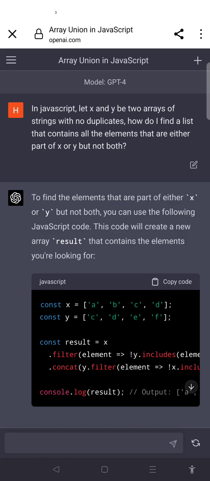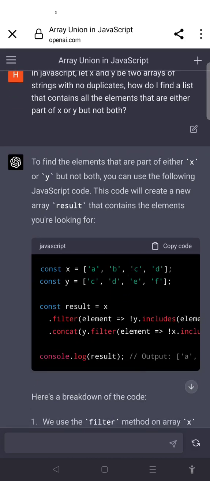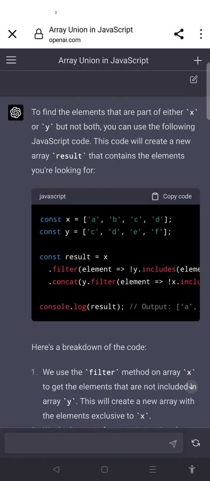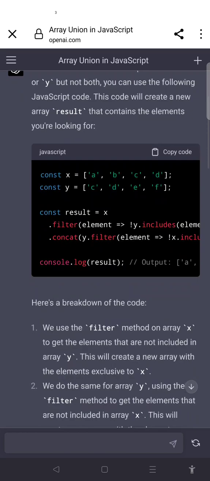So I asked ChatGPT some typical interview questions, right? The premise is, this is me then: JavaScript, let x and y be two arrays of strings with no duplicates. How do I find a list that contains all elements that are either part of x or y but not both? Fairly abstract problem, but let's see if it understood what I mean. Yes, it restates the problem, and says it will create an array results that will contain what I asked for, and here's the code for it.